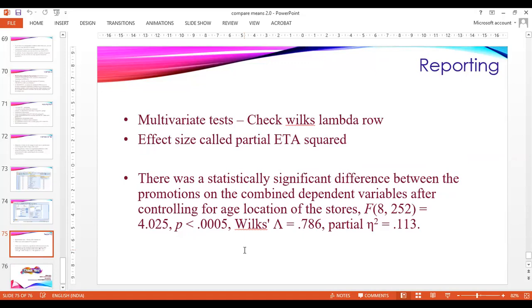So there is a statistically significant difference between the promotions on the combined dependent variables after controlling for age location of the stores. The 8 and 252 are the degrees of freedom of promotion and error. Then 4.025 is the F value, and Wilks' lambda is 0.786. So this is how the interpretation has to be written.